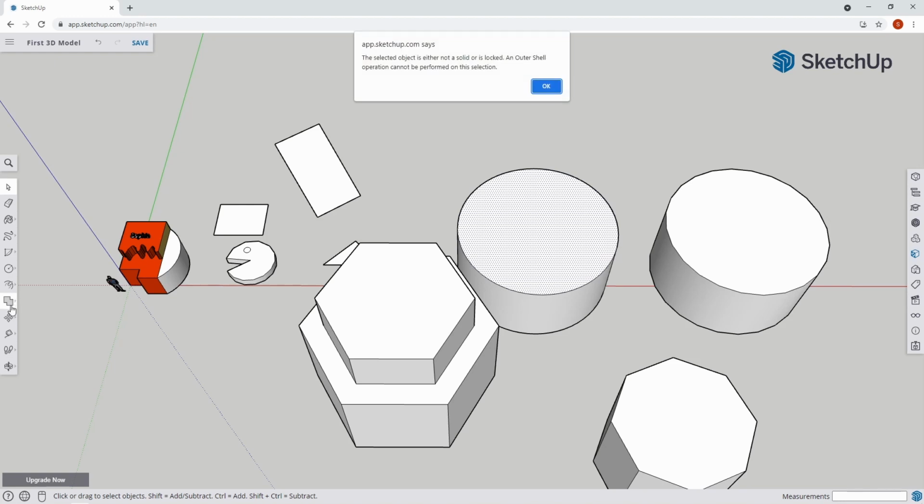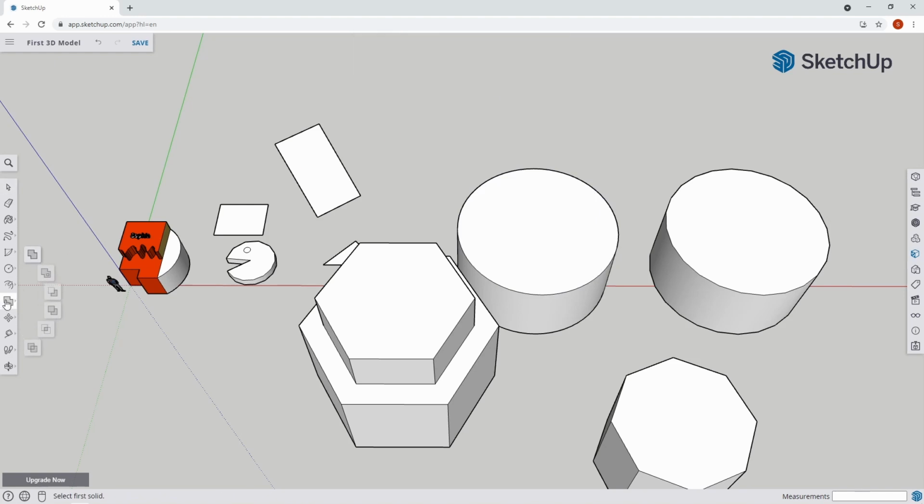And this is going to allow me to do that, but because I'm not working with solids yet, it's going to say that I can't choose to do them. But basically, this allows me to do a number of different functions with solids, which we'll talk about when we get to grouping. The next one is our move tool.